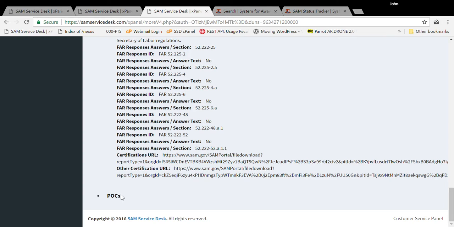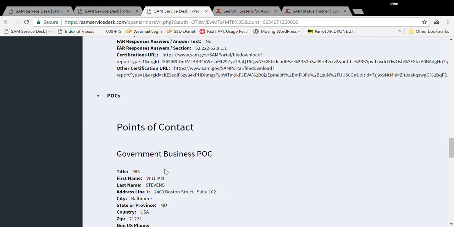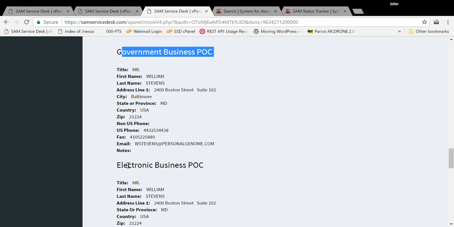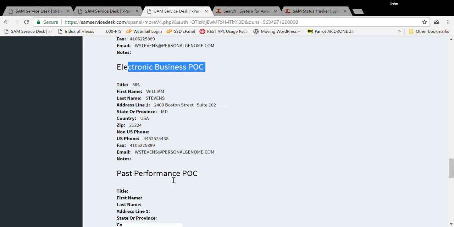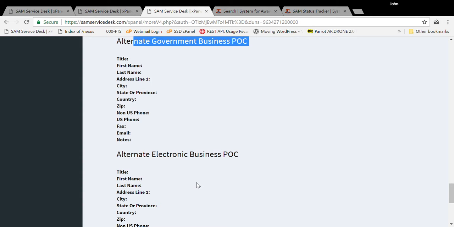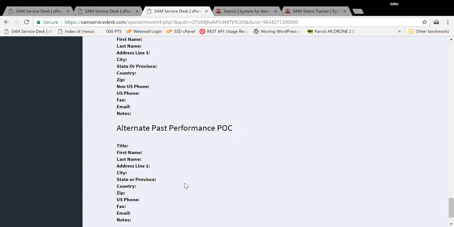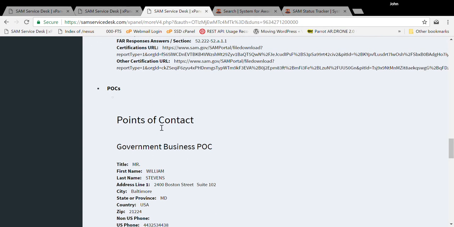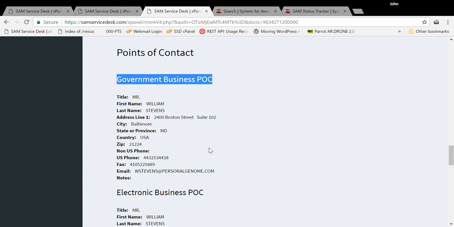And down here is the point of contact information. There's multiple different points of contact: the government business point of contact, electronic business point of contact, past performance business point of contact, and then it goes into the alternatives for all of these segments. I can briefly explain the differences here, even though most of the customers don't. Government business point of contact would be the primary contact for this registration for the government to engage in business with them, whether that be contracts, grants, anything at all.